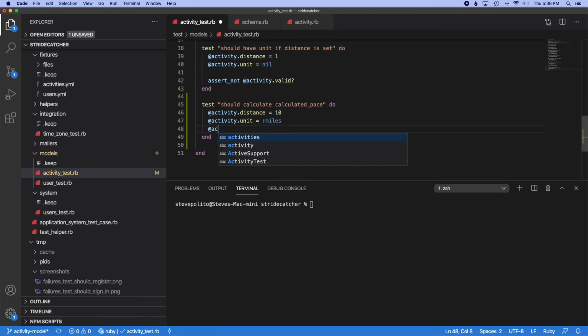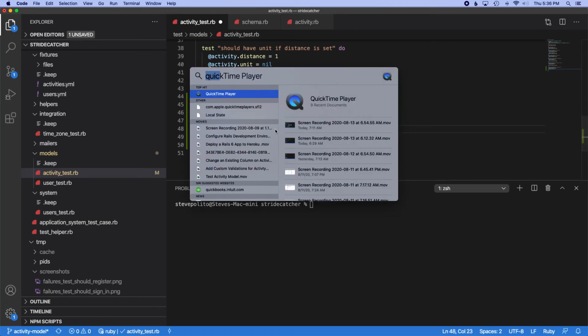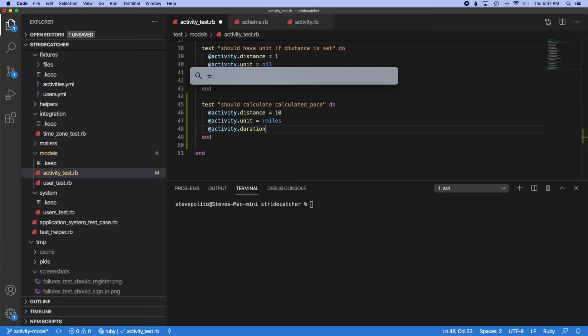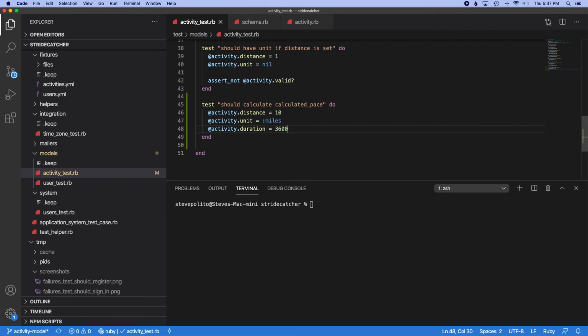And activity dot duration. Now remember, this is going to be in seconds, and we're going to have to account for that later when we're submitting the form. So let's say somebody did 10 miles in an hour, which I know is 6-minute miles. So we want to do 60 times 60, which let's triple check here what that is. 3,600 seconds. Okay, so we have all that.